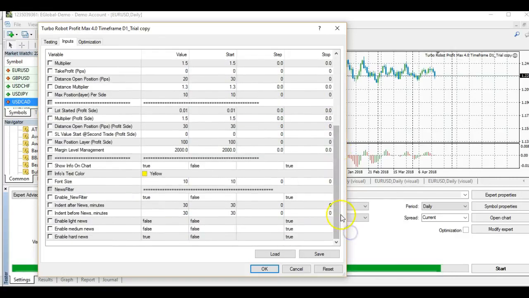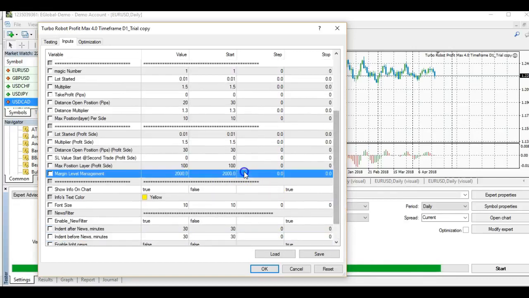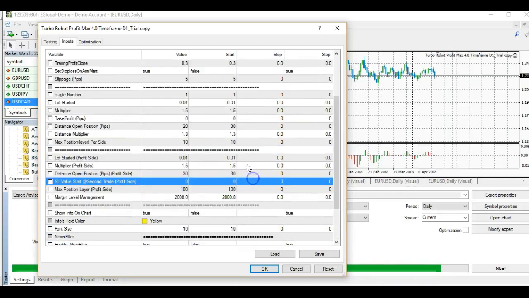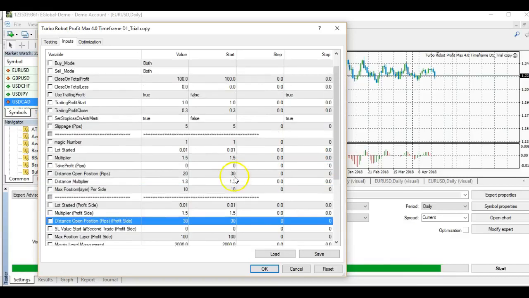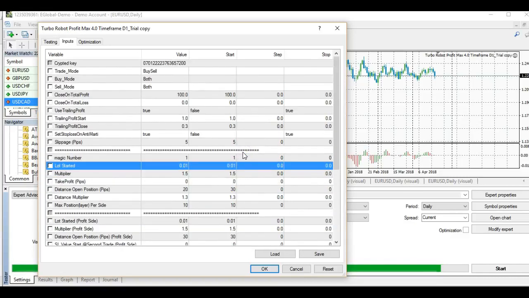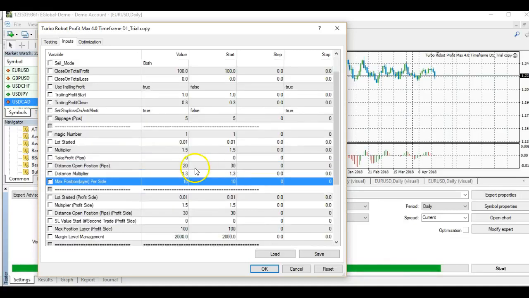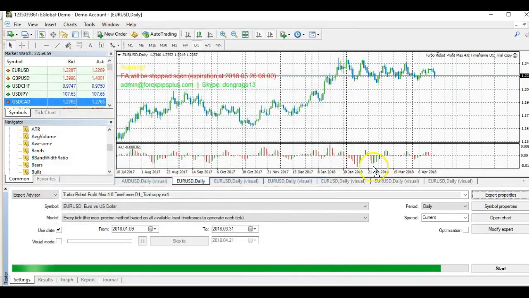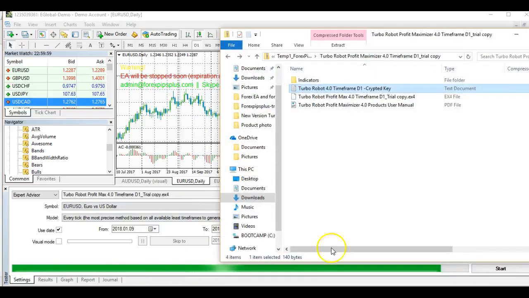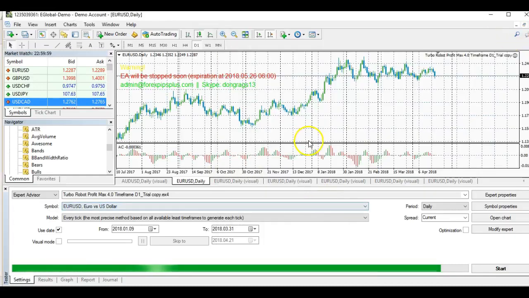The reason the settings are changeable is because we designed and developed this robot, this EA, for you to decide how much is your position, how much is your lot size, how much is your multiplier, or if you don't want to use it, you can also do that. It's up to you. Make sure you go through another video where we teach you the product manual and how this EA works, especially the settings.